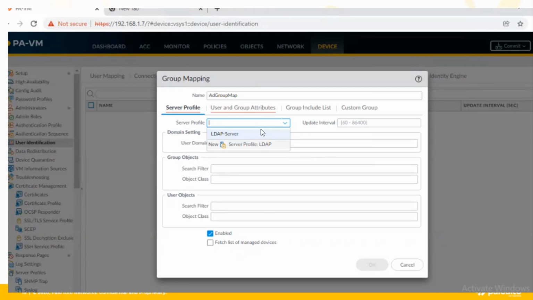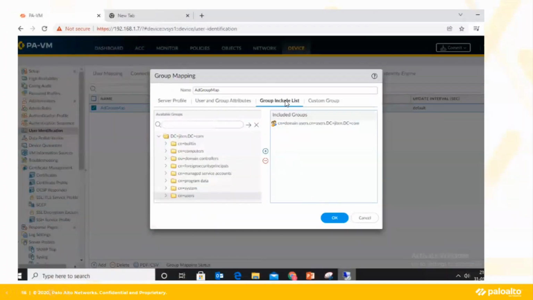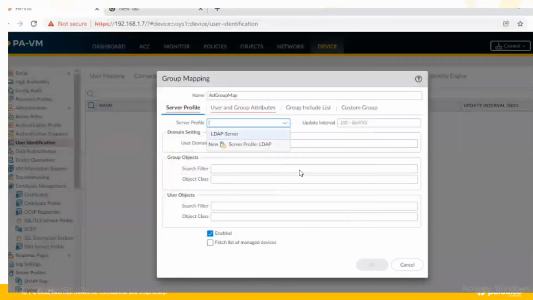So you need to select this profile. Then next, go to this group included list. When you click on this icon, all the users will be shown in the form of a list. Select the users, whatever the OU you want to authenticate with the server, just add it, and your setting will be finished. We'll show you in the practical.